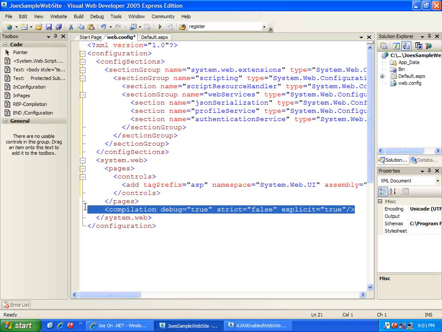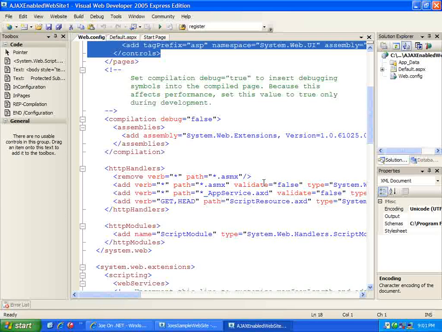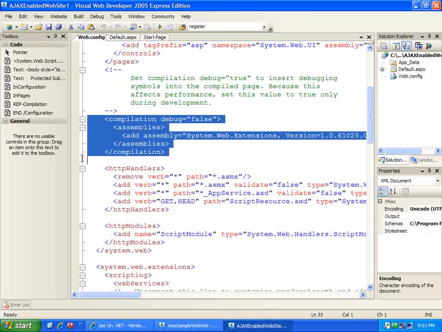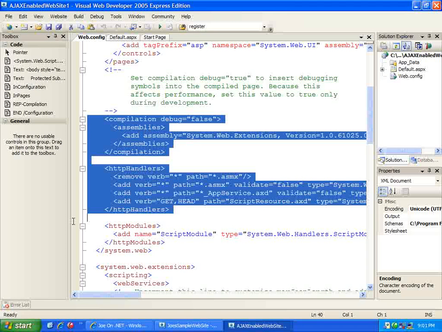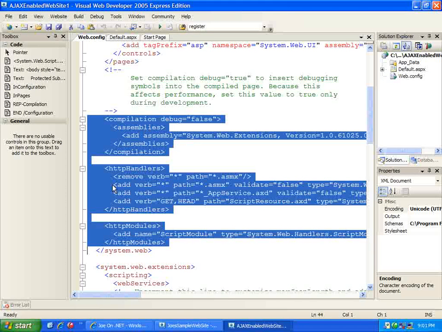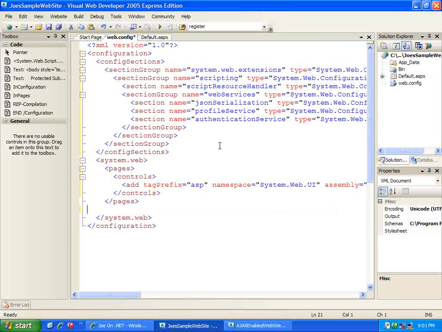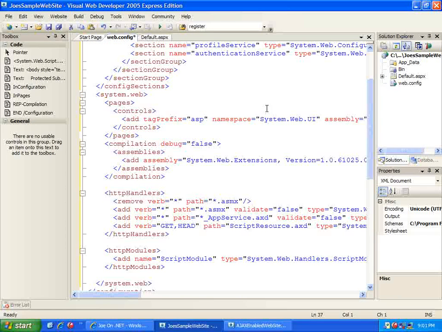So let's go back into our generated file, and we're going to grab the compilation section, the HTTP handlers section, and the HTTP modules section. Let's copy that and let's put that here. Now, a couple of things. The first thing it does is we're adding an assembly reference to the System.Web.Extensions. That's the namespace of all of the AJAX stuff.